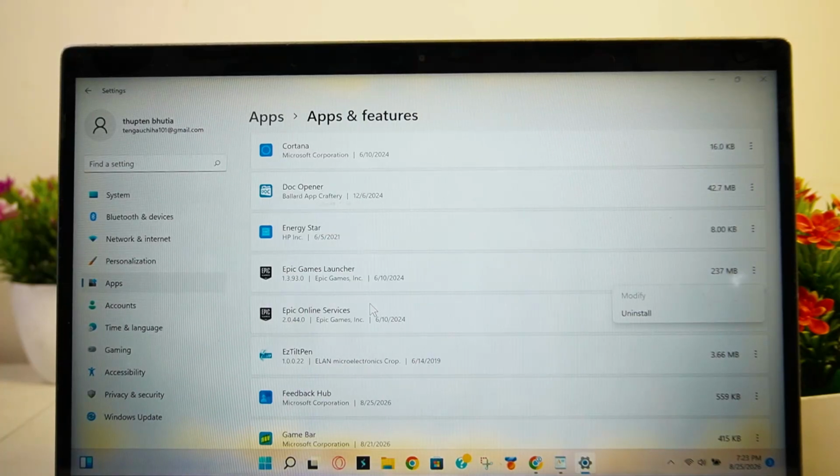And this is how you can remove Windows 11 bloatware.